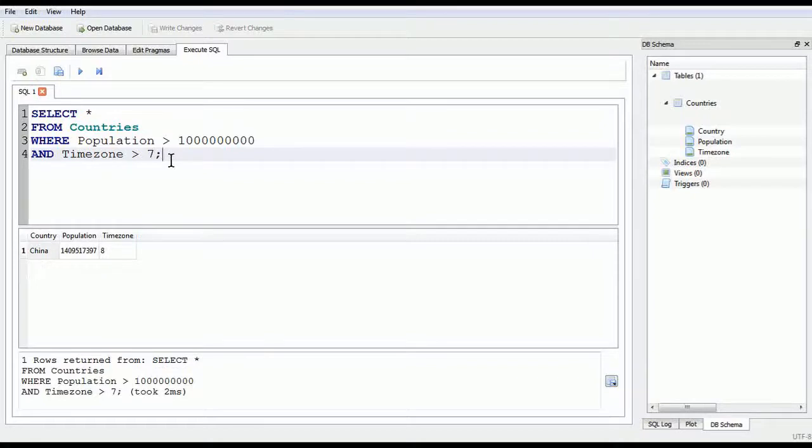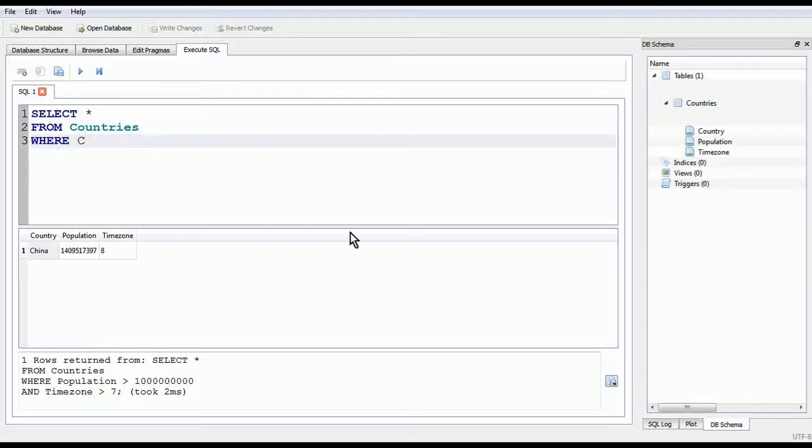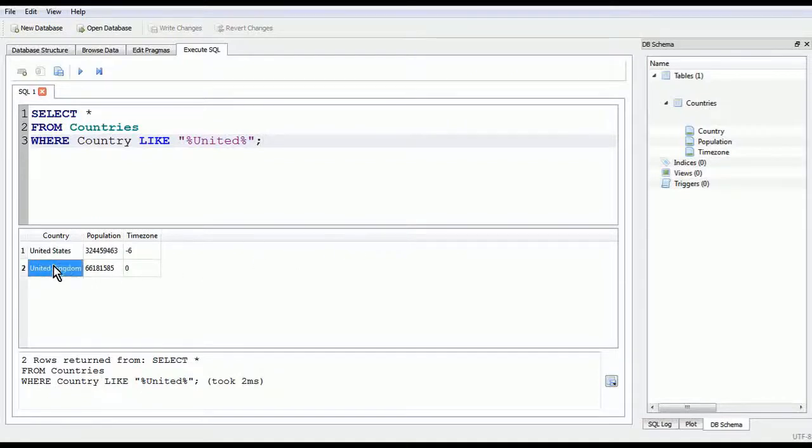Of course, filtering by numbers is not the only thing you can do. For example, I can say where country is like, which is a keyword of SQL, and I can say percentage United. What this will give me back are the countries with the word United in their name. Again, extremely powerful.